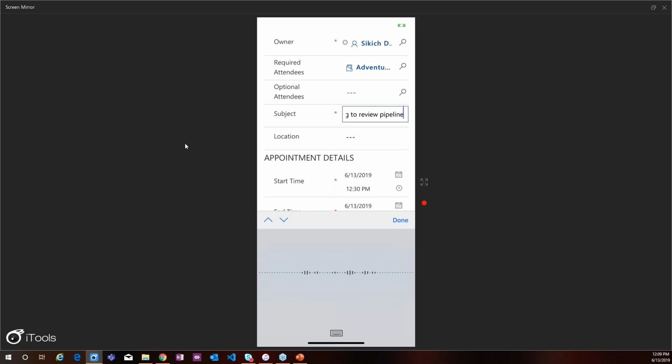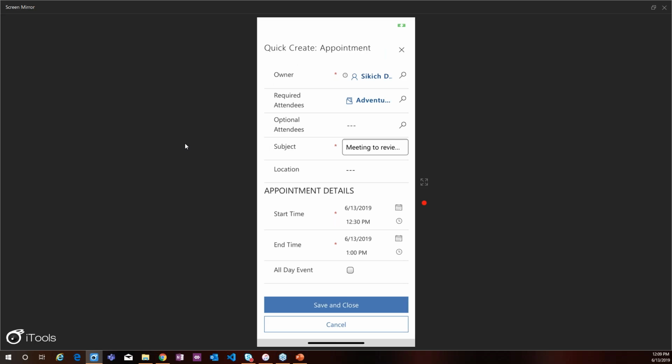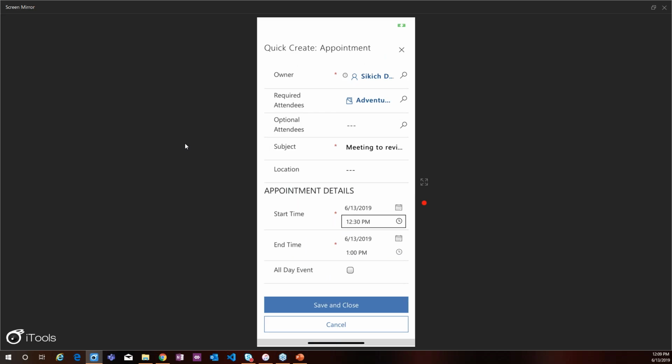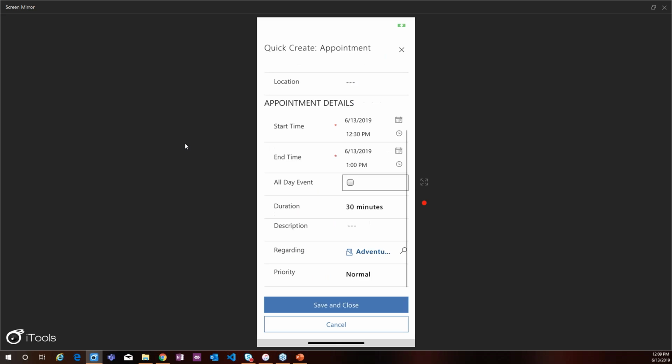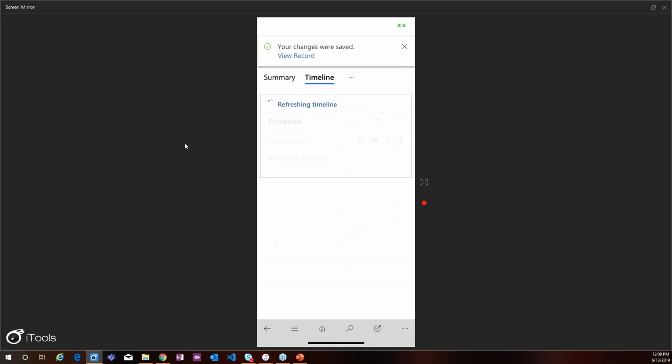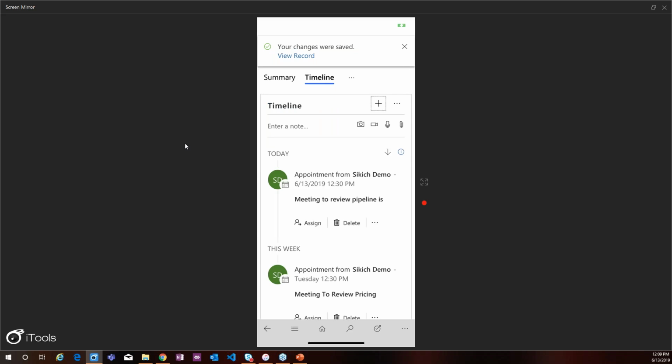It's going to go ahead and fill that in for me and add that in as the subject. I can do the same thing with a location. I can go ahead and adjust the timeline, the hours that we're going to meet if I wanted to, or any additional information. But once I save and close this, it's going to go ahead and instantly create that record, not only on my phone, but it's also going to create it inside the Dynamics 365 environment. And obviously, it's going to connect to my Outlook environment and show as an appointment for me there as well.